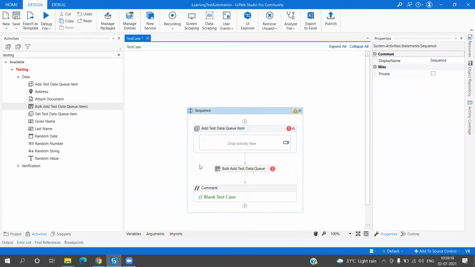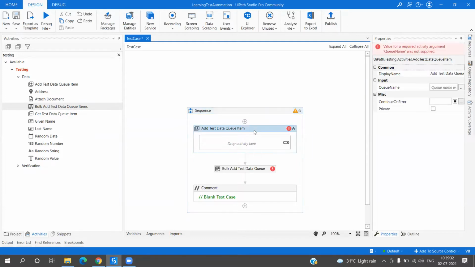Now there are two activities. One is add test data queue item, if you want to add only single details, or if you don't have an Excel file or a CSV file ready that you could bulk add the data from. The other one is bulk add test data queue. In bulk add test data queue, the only difference is that you can directly pass a data table which will get added to your queue in the orchestrator.